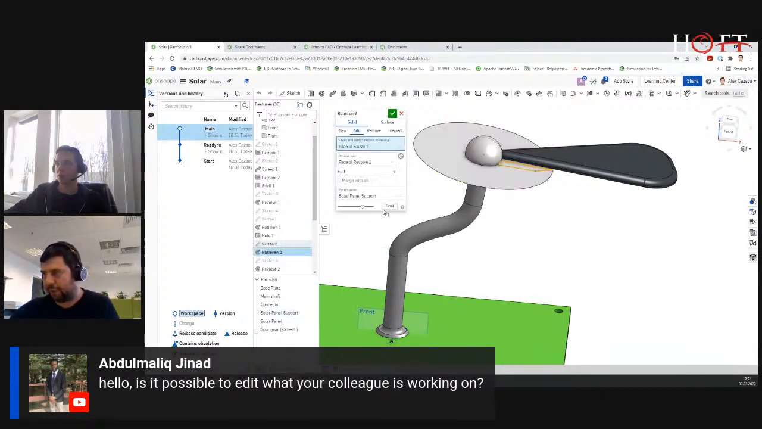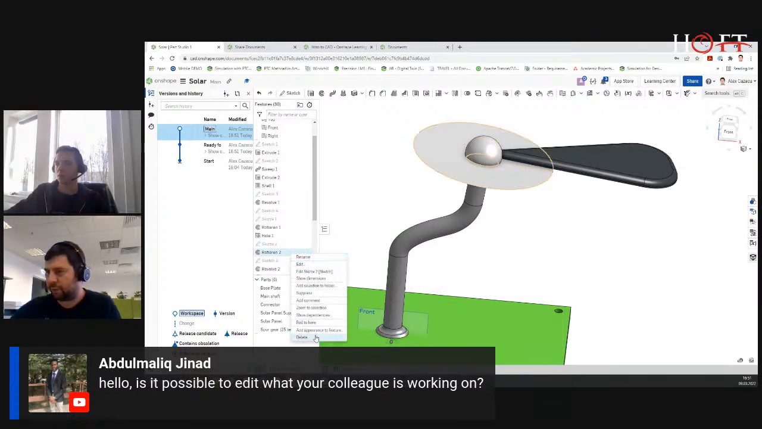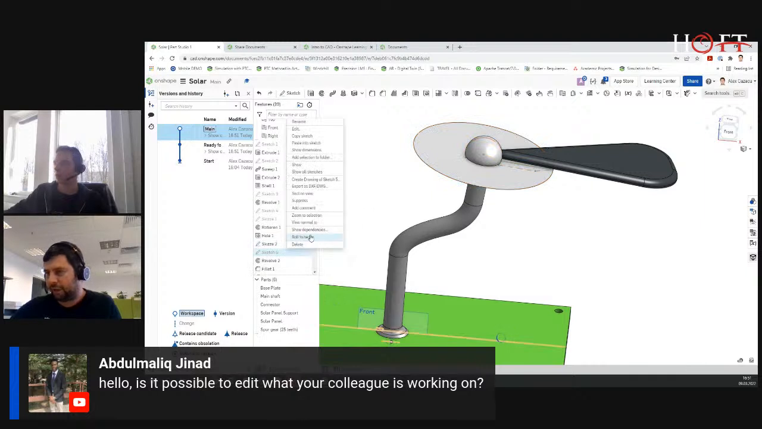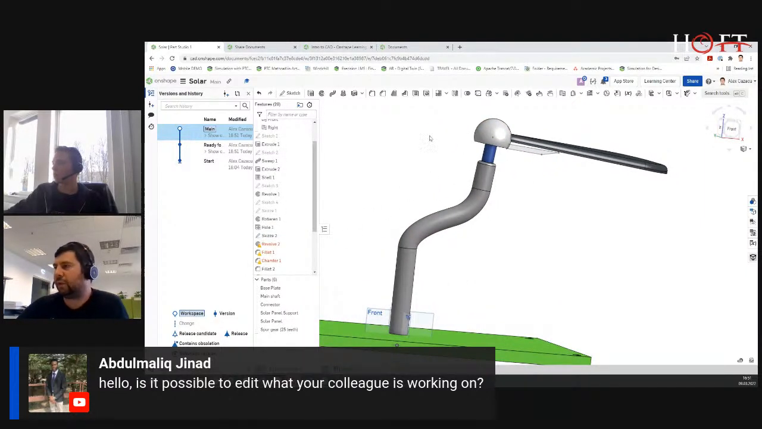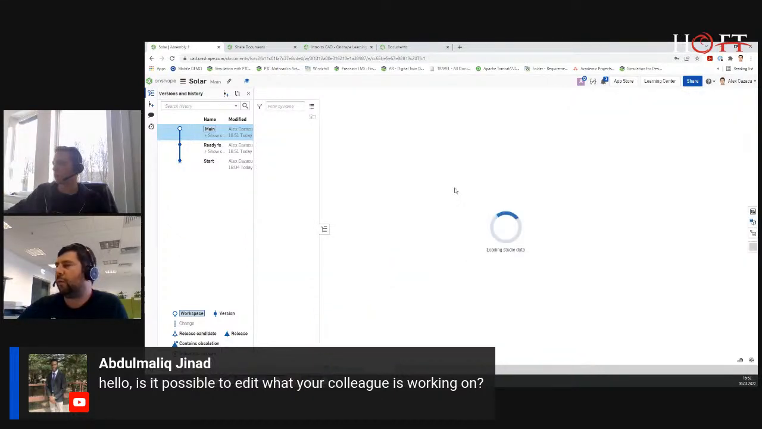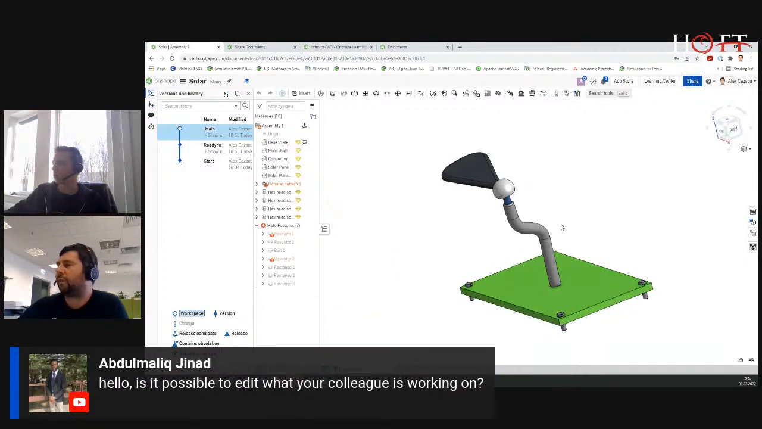That should pretty much break all the rest of the things. Sorry, I was supposed to hit delete, and I'll also delete this sketch. Okay, so it did make a lot of issues in my model, and also my assembly doesn't look correct.